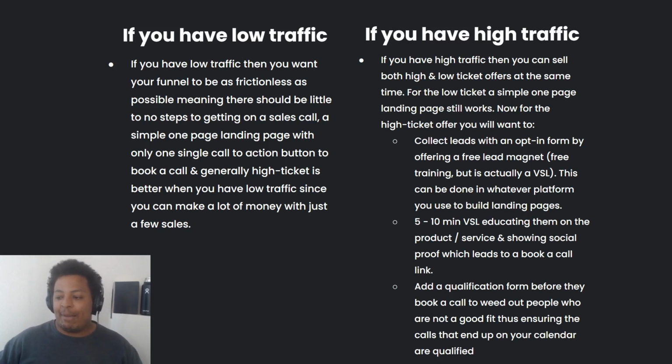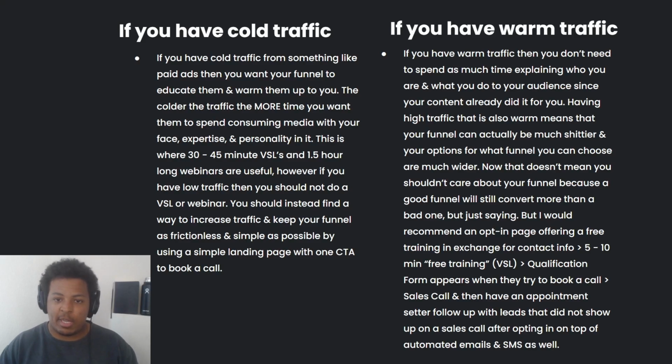And so when you have a high volume of traffic, you actually want to add friction and make the traffic higher quality and get rid of time wasters, people who don't have money to afford your service, people it's not a good fit for. Now, if you have cold traffic, from something like paid ads, these are people that don't know anything about you. You want your funnel to educate them and warm them up to you.